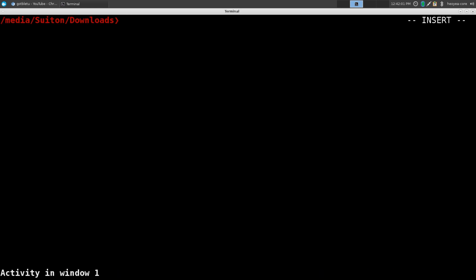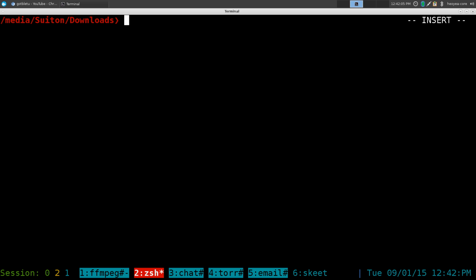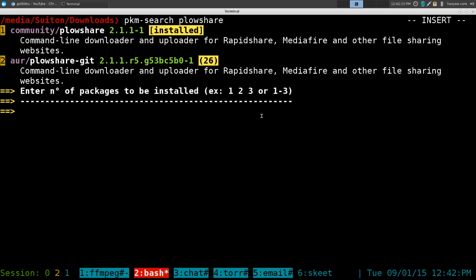This one's going to be on the plowshare plowup command. I did do a video on plowshare in the past, but that one's for downloading. This one's for uploading. So make sure you have plowshare installed. It might not be in your repository, so you have to do it manually for other distributions. But this is the program.